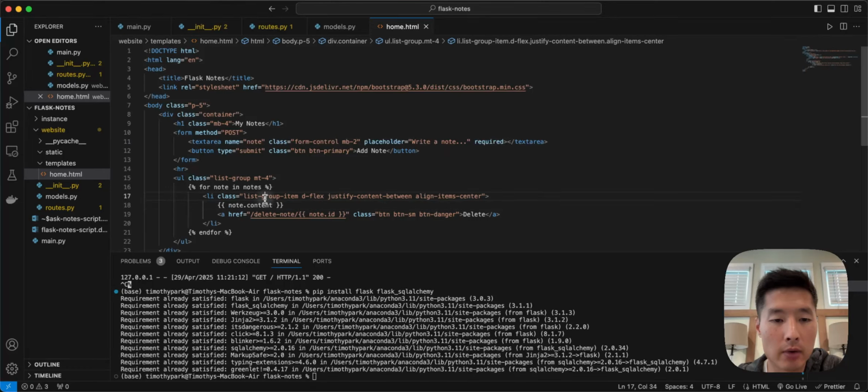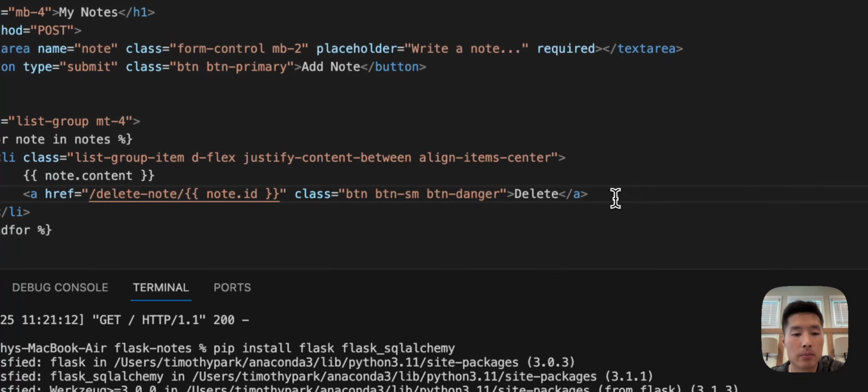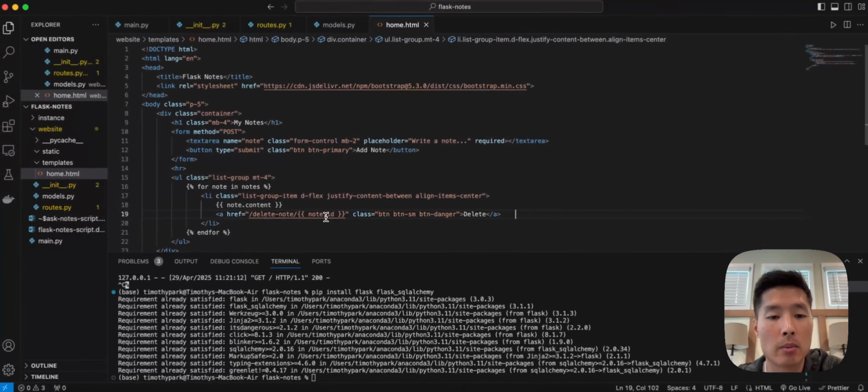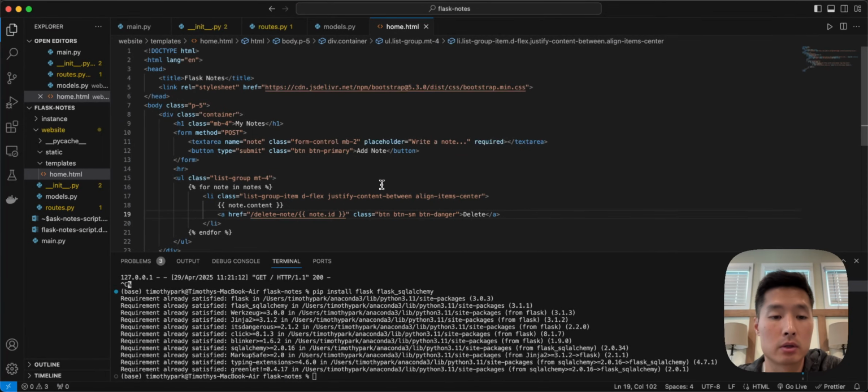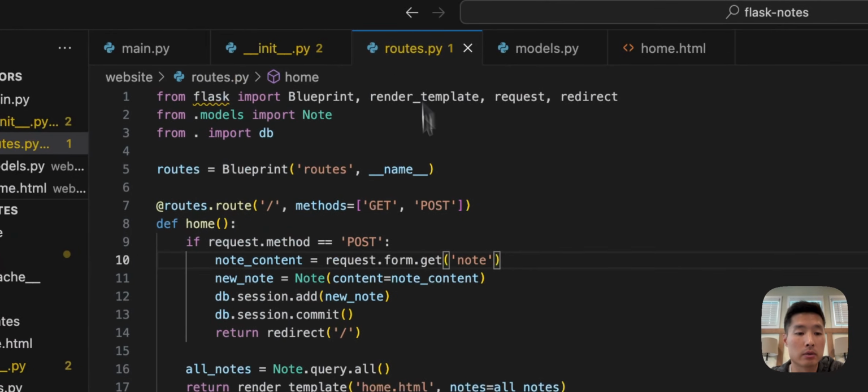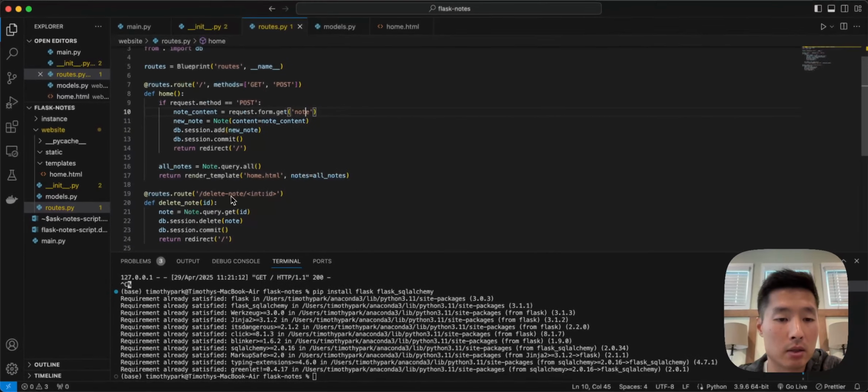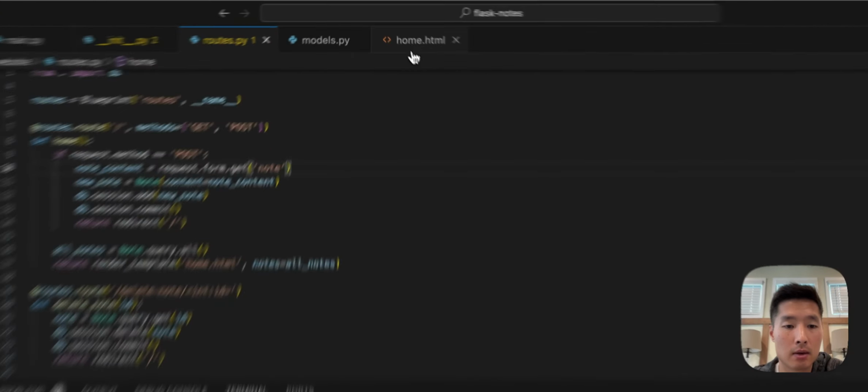And this line right here, this class, it's a flexbox layout for spacing content and aligns it vertically. And then the note.content displays each note. But with each note, we added this delete note link, and that is what maps to the delete note function in routes. So delete-note/<int:id> right there.